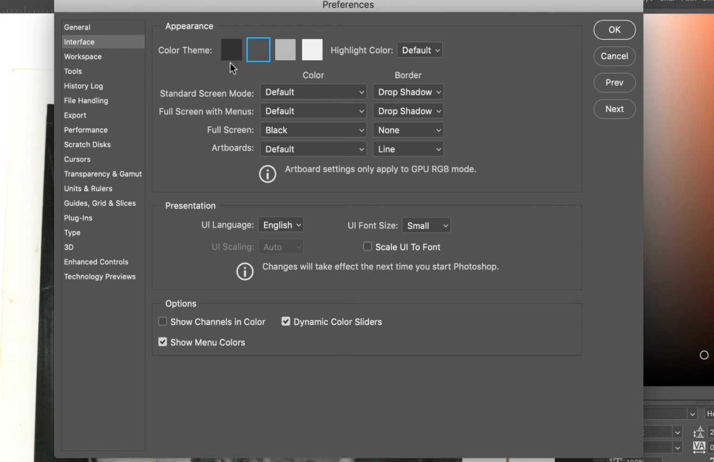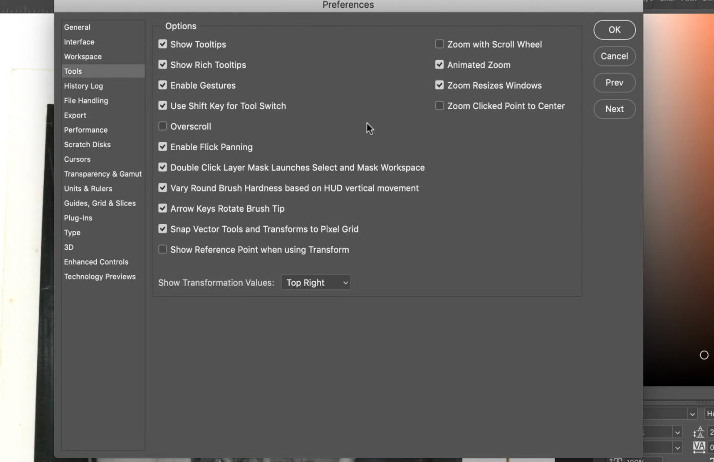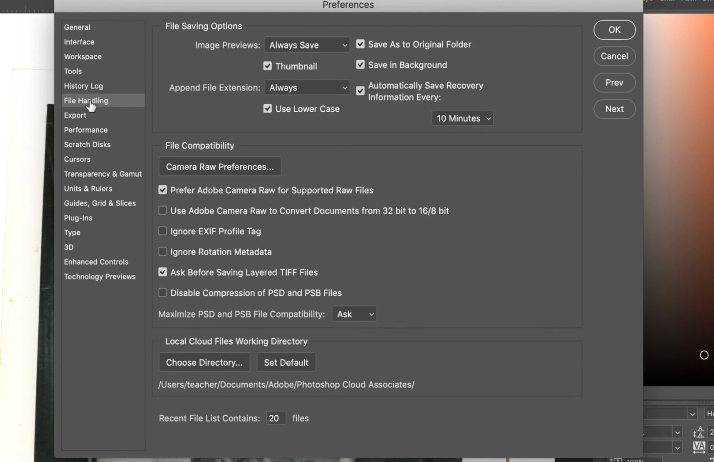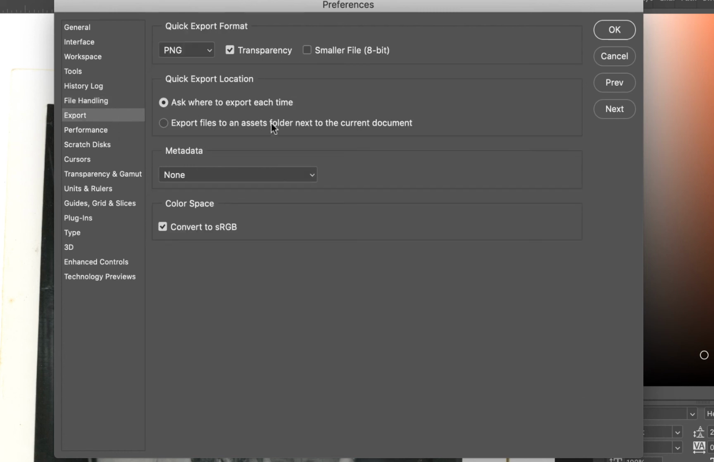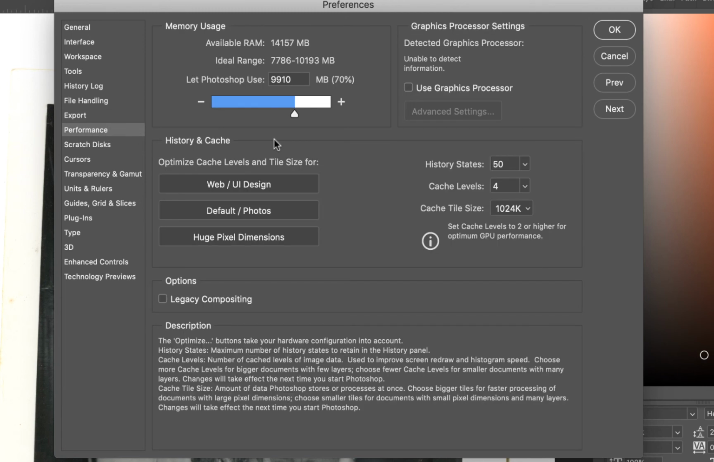If you want it to be a darker background or a lighter background, you can choose those options. The workspace settings, whether or not you want things to open a certain way. Settings related to your tools. We've got history log, file handling might be one that you come into in relation to how things are saving or exporting. We also have performance, and this is a really important one because Photoshop only has 50 history settings.